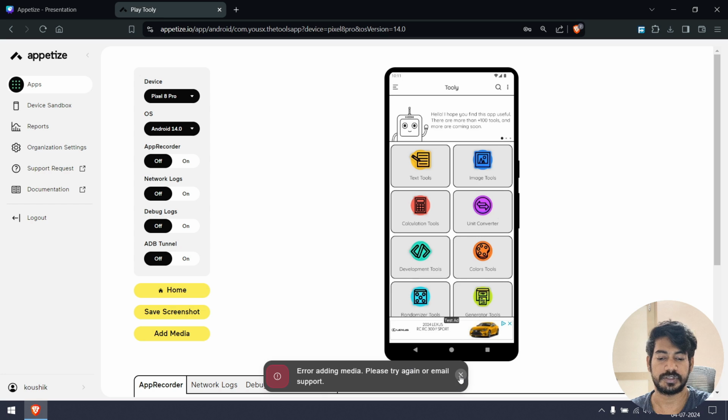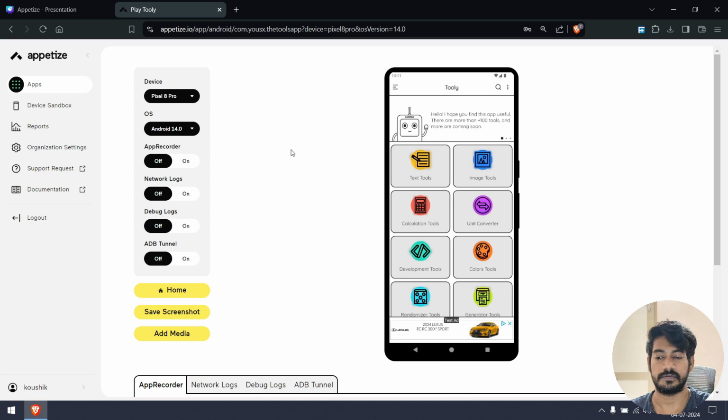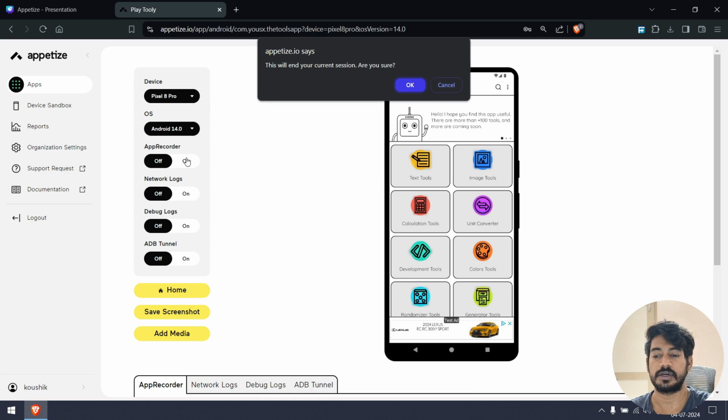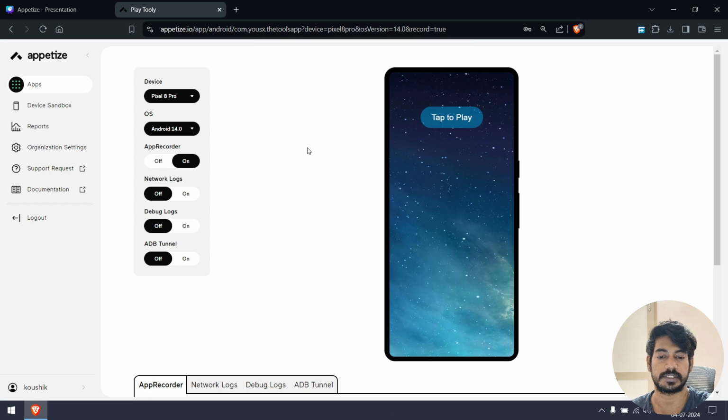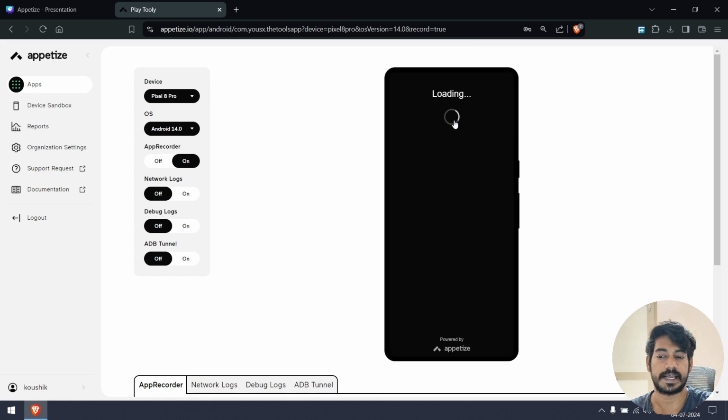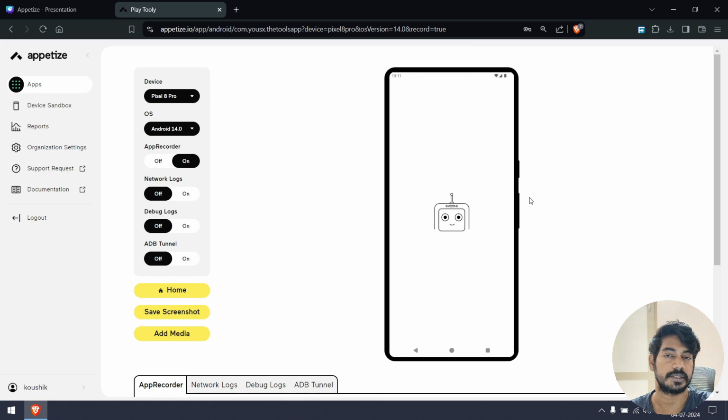Some issue is there adding the media. We can ignore that for now. Okay, now click on this app recorder, and it will ask you whether you want to. Are you sure? Yes, of course, I'm sure. So let's click OK. Now if I click on this tap to play, it's going to enable the recorder. That means like Playwright codegen, we can say.